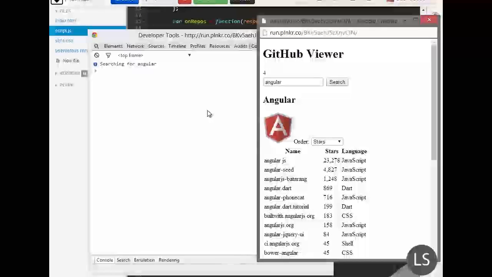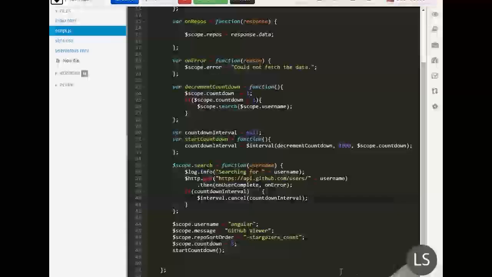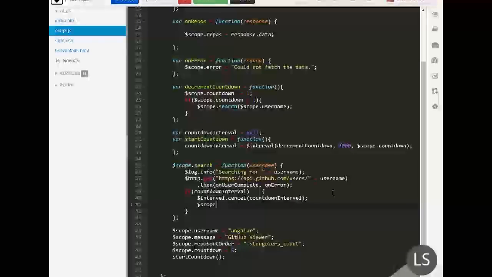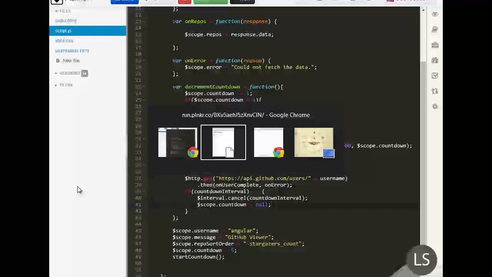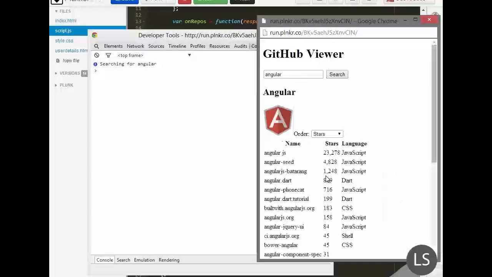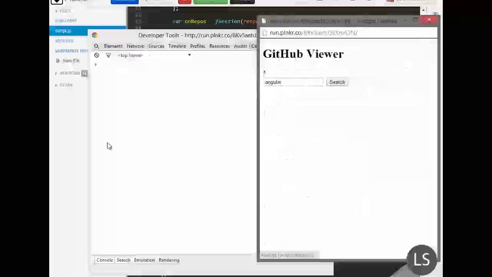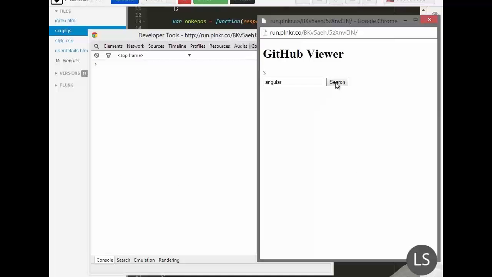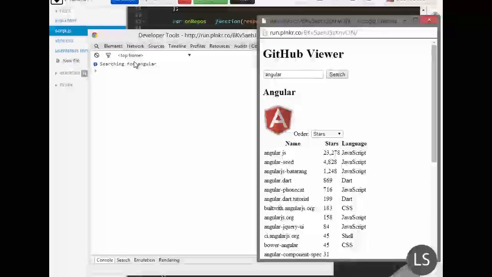I might also want to take that 4 off of the screen. Let's try to do that real quick. You probably know how to do this, but if I just say scope.countdown equals null or empty it out, blank it out, now what I should be able to do is open all of these windows again. Let's do a refresh, do a search. Now I did one search, I stopped the interval, and I took the countdown off the screen.